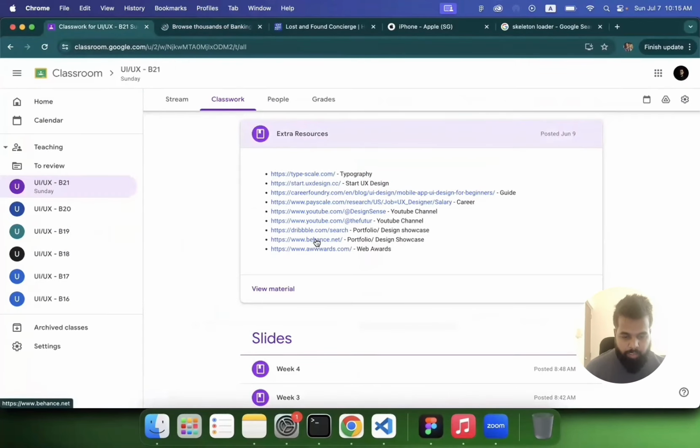Then we have Behance. We can use it for a similar thing. We can get design ideas, and also you can put your designs there and use it as a portfolio to showcase your designs to your recruiters or the hiring managers and everyone.